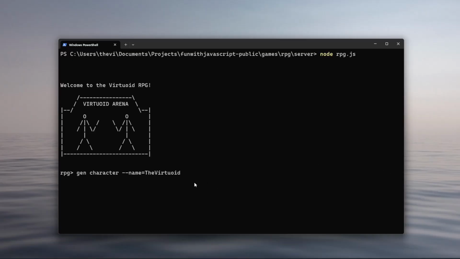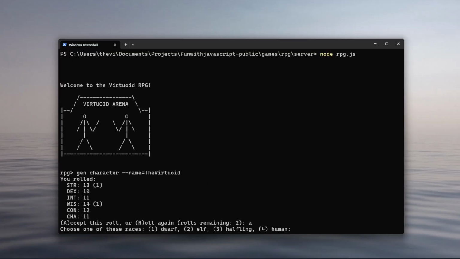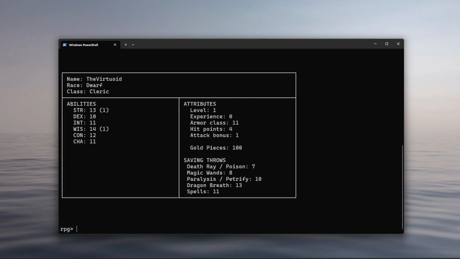Yes, it is finally time. We can fully generate a character sheet.